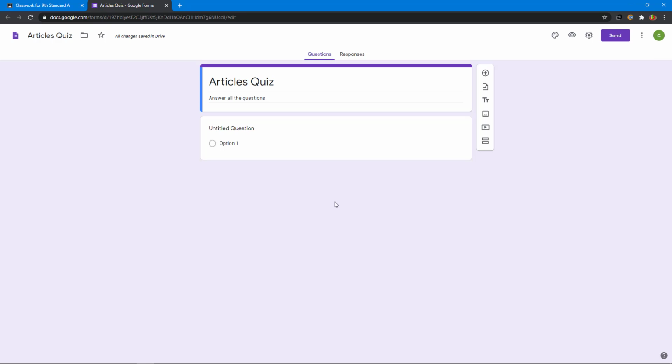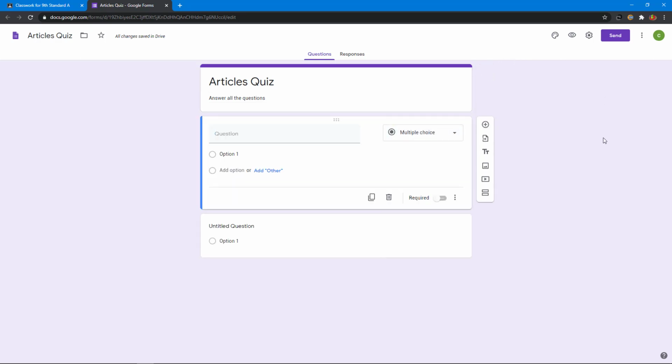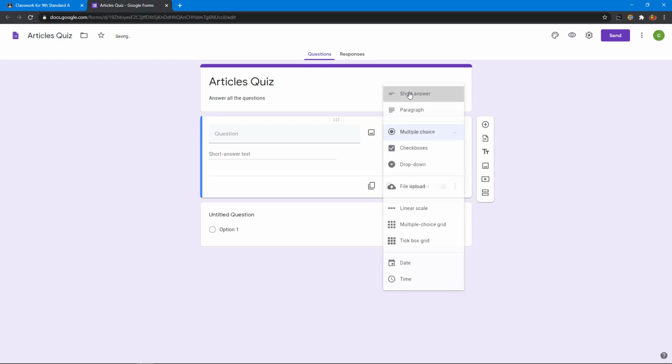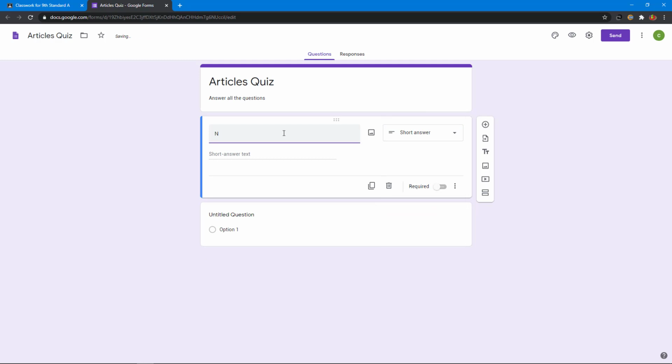First of all, I want to obtain the name of the student. So I click the plus button. In the options menu, I select short answer type. In the question field, I type name, and this is mandatory field. So I turn on the required button. Now student cannot submit the form without typing the name.